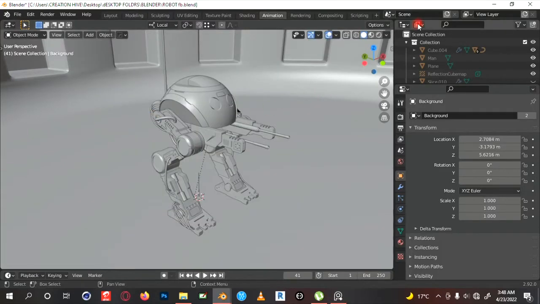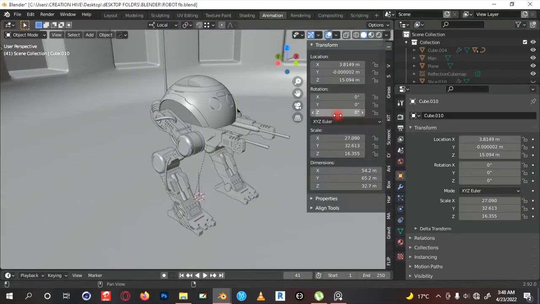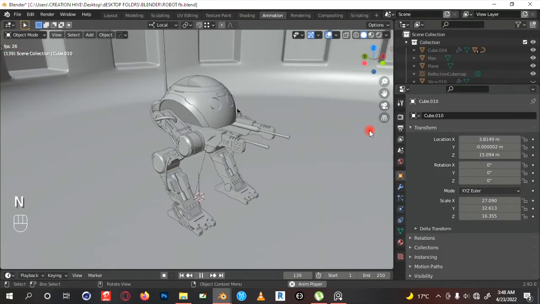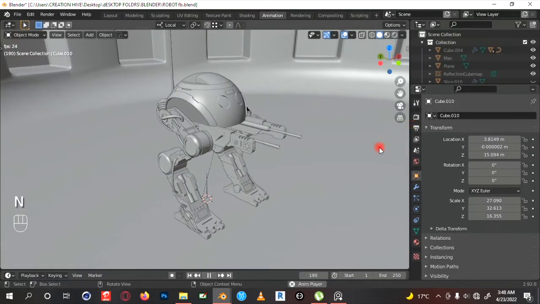So the first thing I'm going to do is turn on my screencast keys so that you can see what I'll be doing. Do I have it? Okay, it's working. So let me just close this bar and I'll push this a little bit.